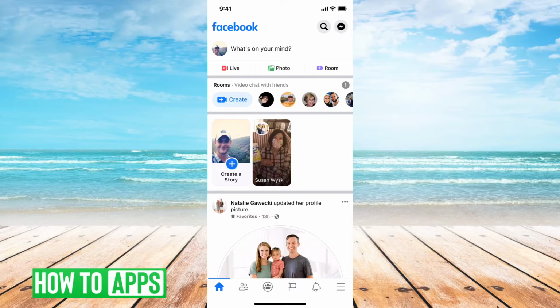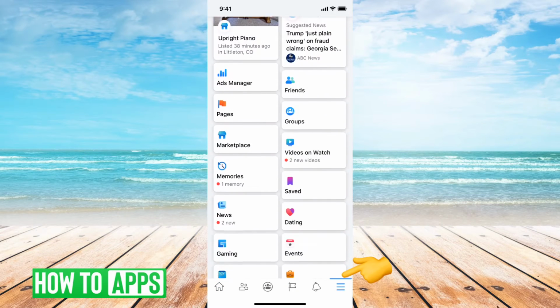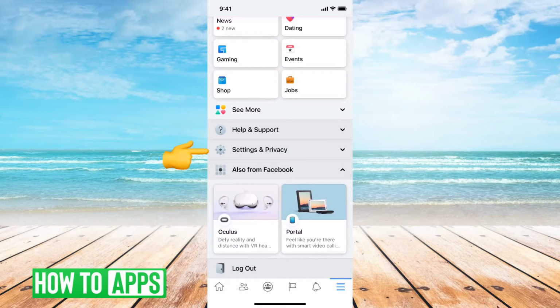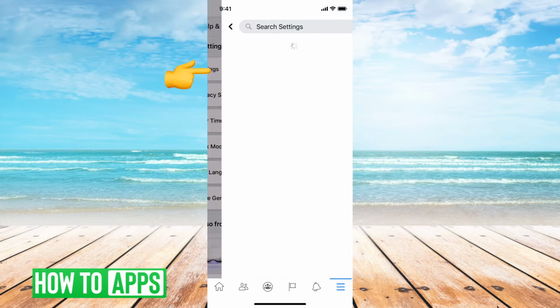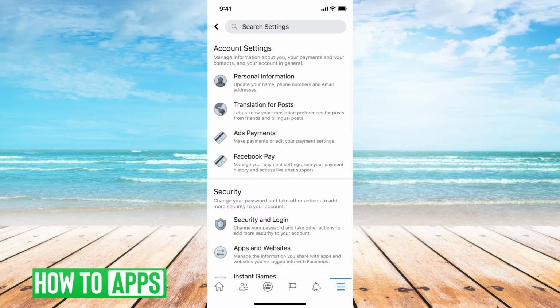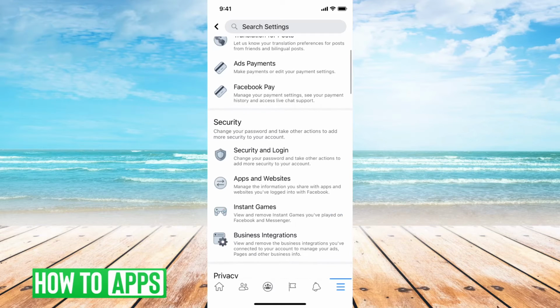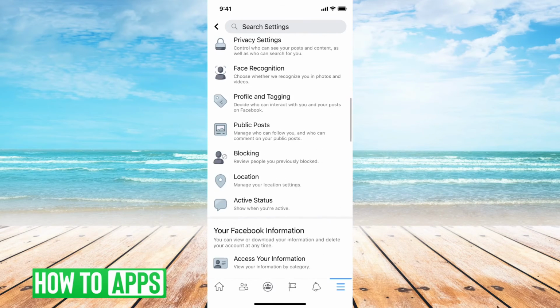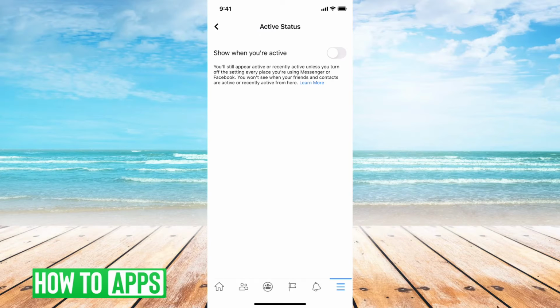The first step is in Facebook itself. You'll tap on the three lines at the bottom right here, and then we will want to go down and tap on Settings and Privacy, and then tap on Settings from there. Then what we want to do is go down until we find Active Status. There we go, right under Location is Active Status. We'll tap on that. This might be toggled on or off, but if you want to make sure that it appears offline, make sure you toggle this off. So when you're on Facebook, it won't show that you're online and on Facebook.